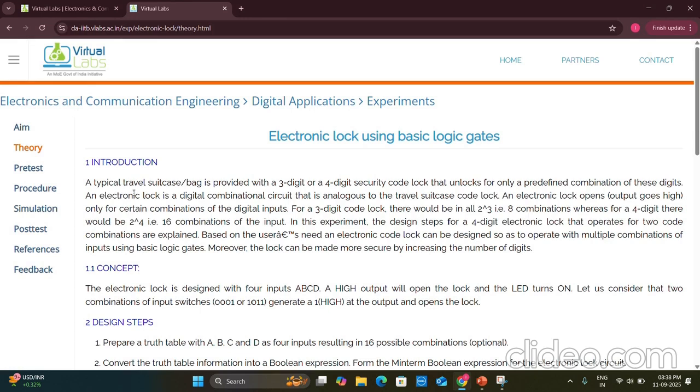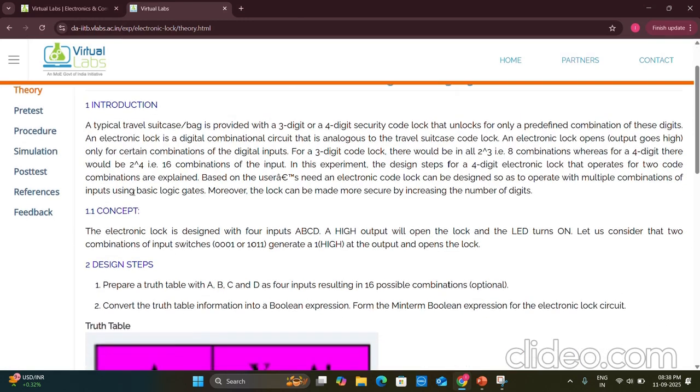Based on the user's need, an electronic code lock can be designed so as to operate with multiple combinations of input using basic logic gates. Moreover, the lock can be made more secure by increasing the number of digits. Secondly, we look into the concept of electronic clocks using basic logic gates.